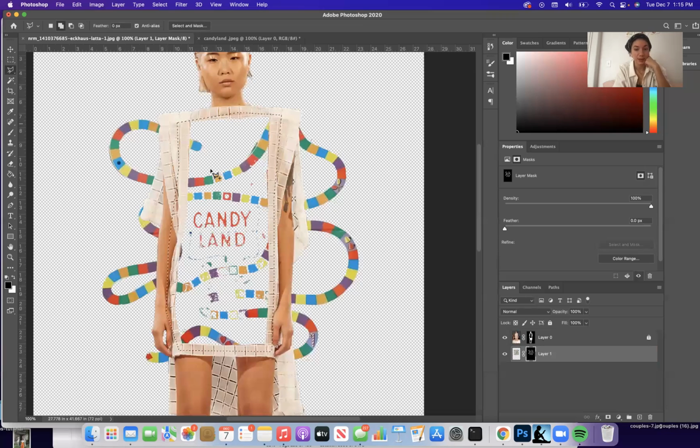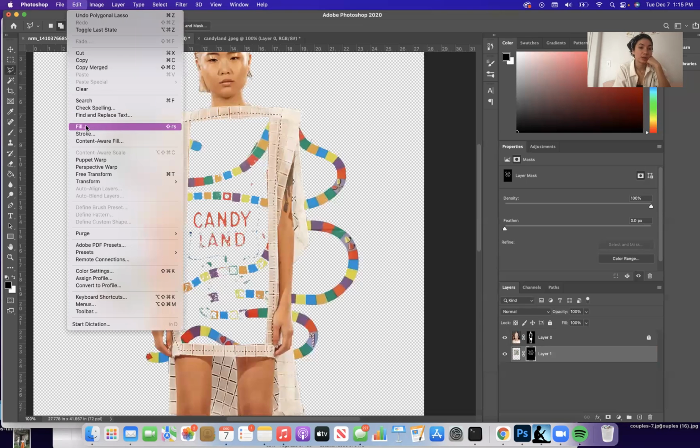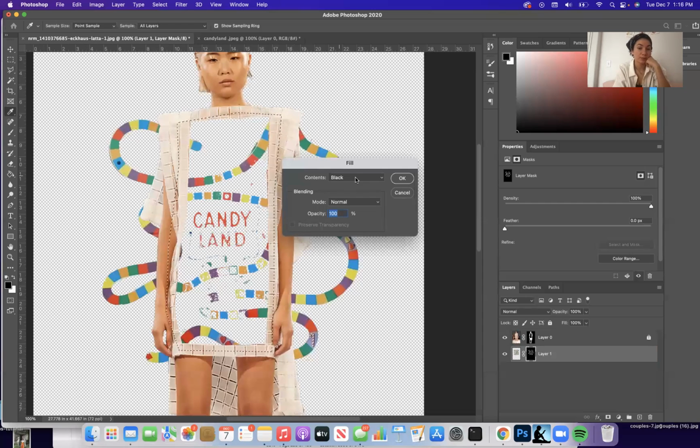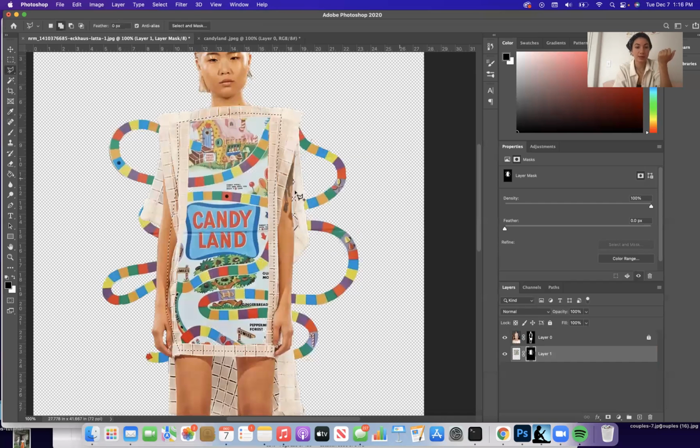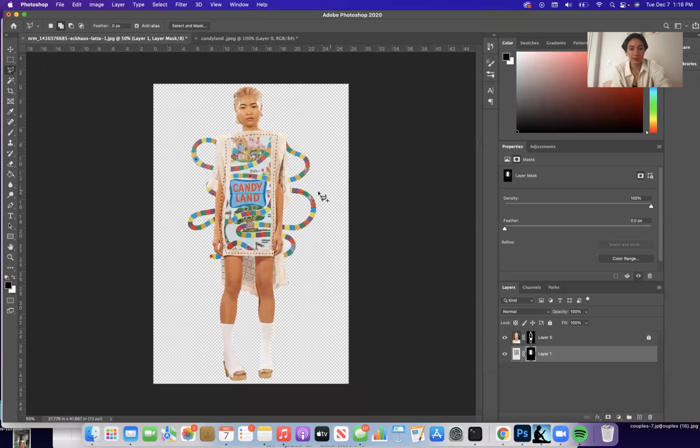So now I have this selected on the clipping mask for the Candyland board game. And we're going to go fill, so edit, fill. We're going to fill it with white this time because we want to make that part visible instead of invisible. So I'm going to select white, opacity 100%, go OK, and you can see it automatically places it back in. So now we have our model with the Candyland board game.